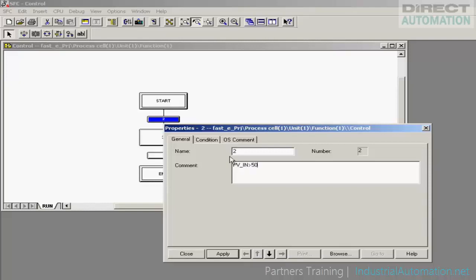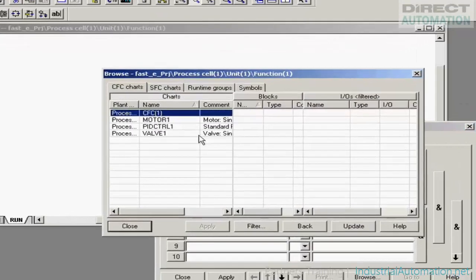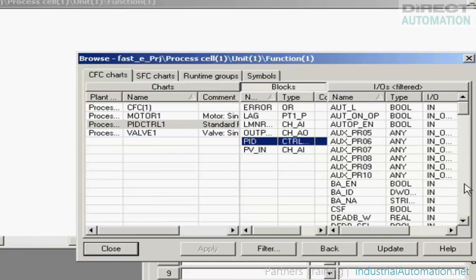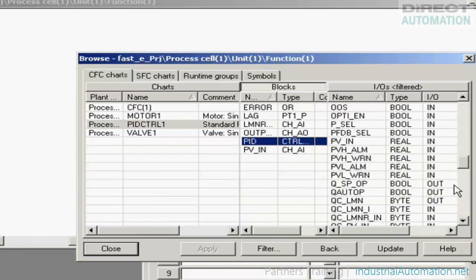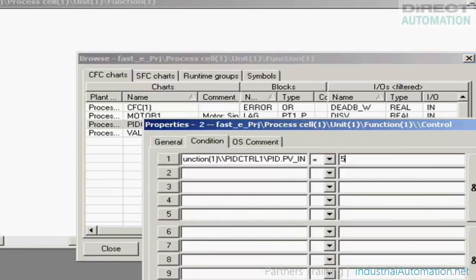The object properties of Transition 2 are selected in the context menu. First, a comment is entered. The Condition tab is selected to enter the condition. The PV-in variable of the PID module in the PID Control 1 chart, which is to be used in the transition, is searched for by clicking on the Browse button.